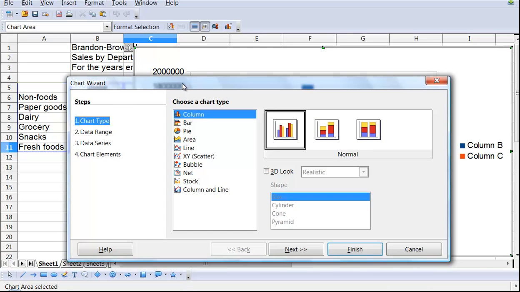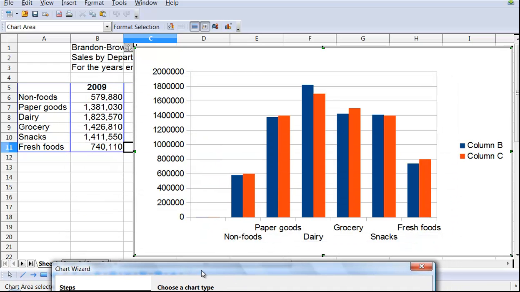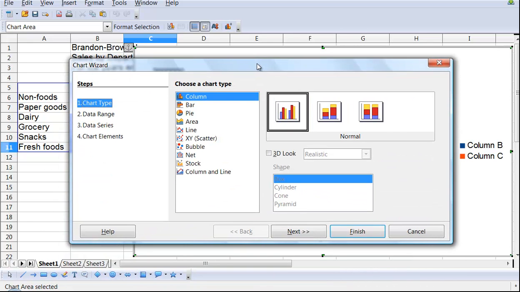A great first step is to move the chart wizard dialog box to carefully examine the chart to make sure the correct data is in use. And here we have the departments and the sales, and although we have some work to do, it's essentially the right data. Once you're happy with the data selection, you can make the chart type selection on the chart wizard dialog box.